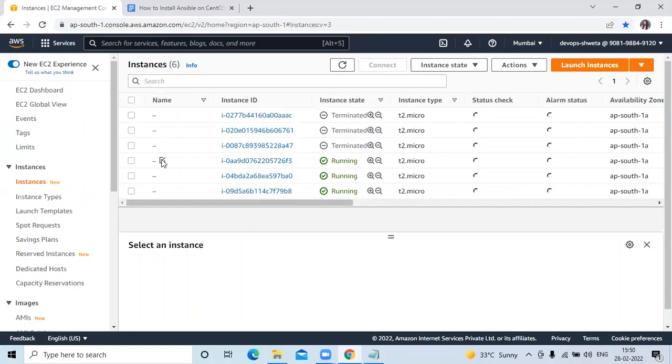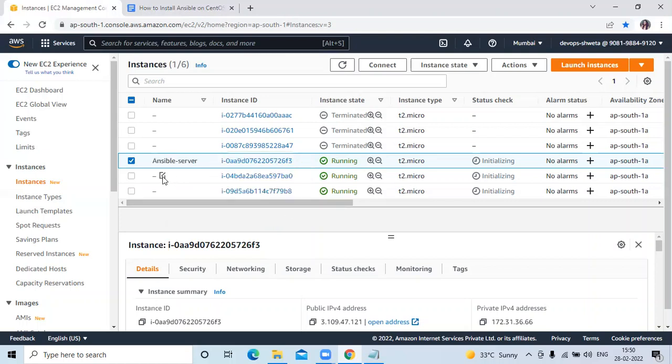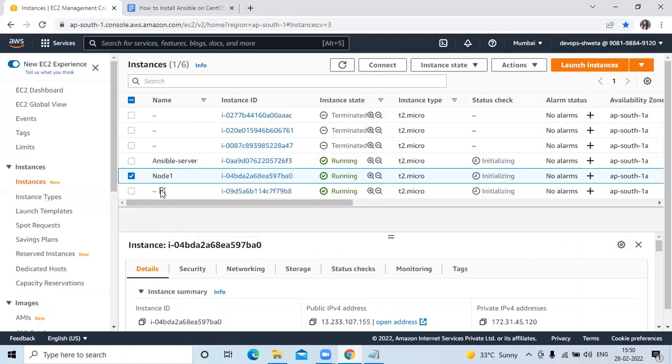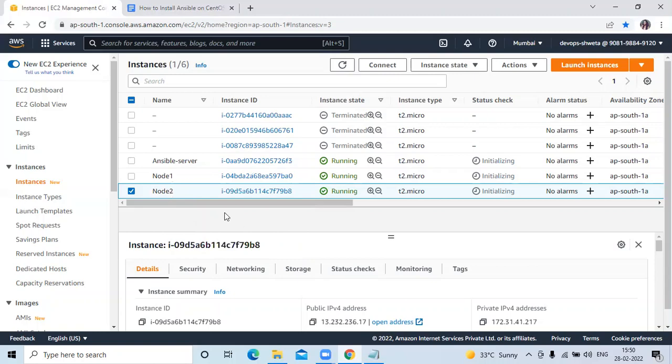Now we need to give a name to our instances. You can see, click on edit and enter a name. So firstly, Ansible server. Then second, node 1. And then the third, node 2. Now it's done.